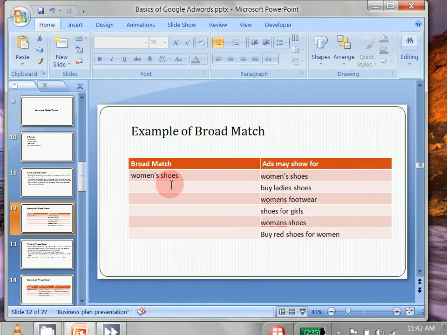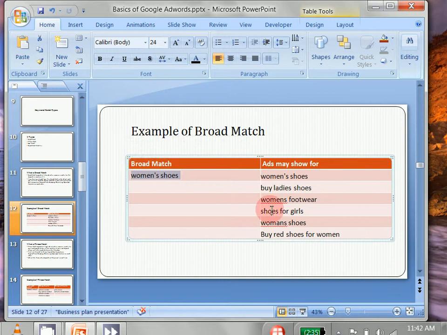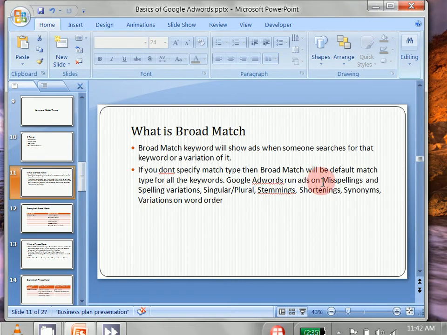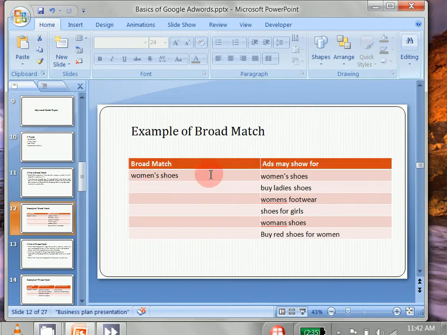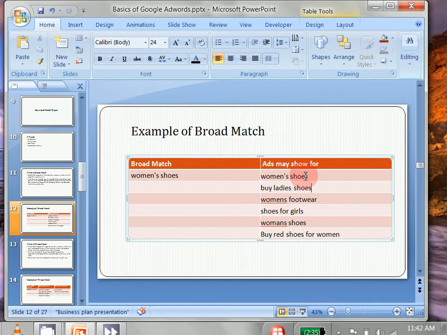Example of broad match. Suppose this is the keyword women's shoes. Then your ad will be shown for all these keyword combinations: women's shoes, buy lady shoes, women's footwear, shoes for girls, women's shoes, buy red shoes for women. So broad match will work for any combination. It will work for everything: misspellings, synonyms, everything. Even if someone types just shoes, your ad may show.